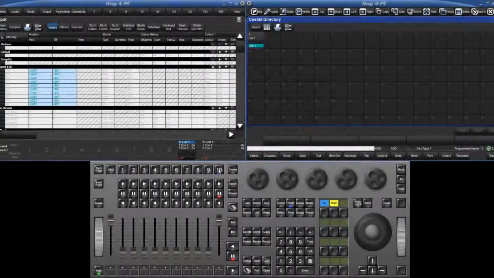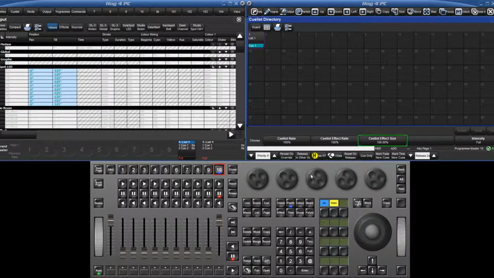A master effect size option has been added to the cue list and scene option windows. This works in exactly the same way as the master effect rate, in that the size can be scaled for all the effects running in the cue list or scene. By holding the choose key, the master effect size can be adjusted quickly using the third encoder wheel.